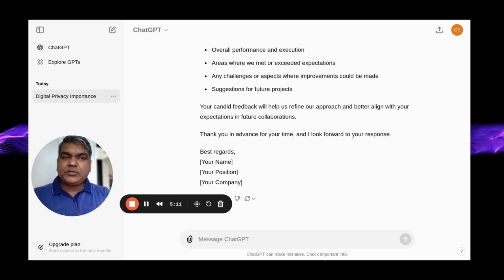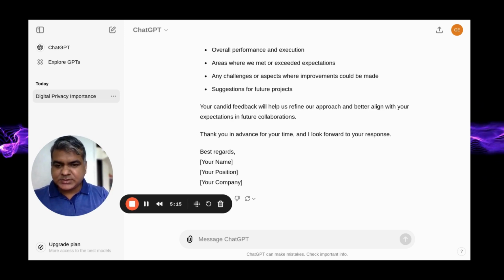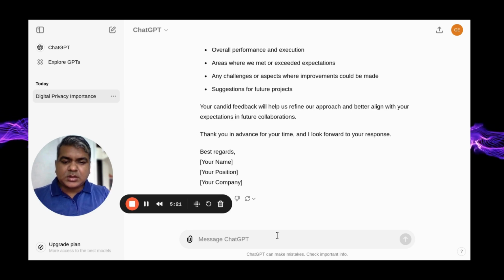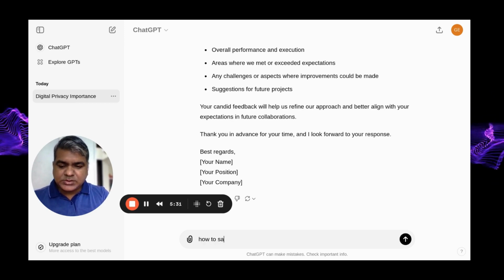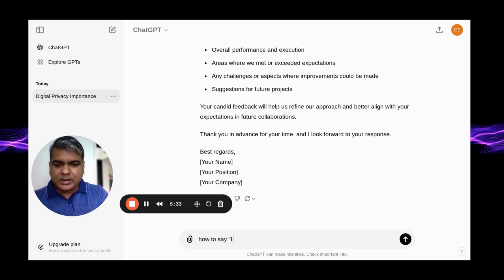If you want to learn any language, or if you want to do any translations, this tool can be very useful. So for example, "I'm sorry" in Spanish would be "lo siento." Okay, but say you don't know that. So what we can do is ask, how to say I am sorry in Spanish.